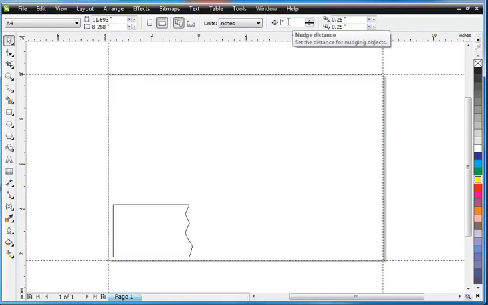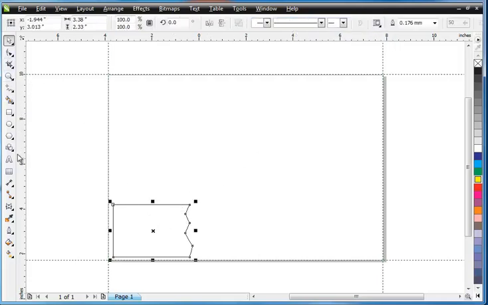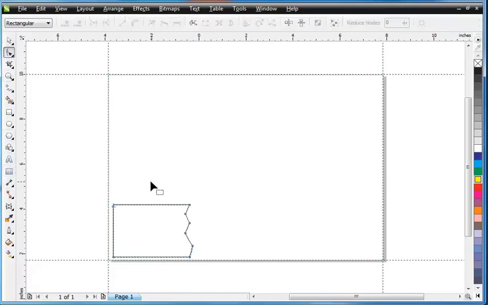Well, 5 is too much. Change it to 0.5 inches. Remember to put a dot between these numbers, not a comma. Select all nodes on the right and move them. If the nudge distance is too big, deselect the figure and change it to a smaller value.